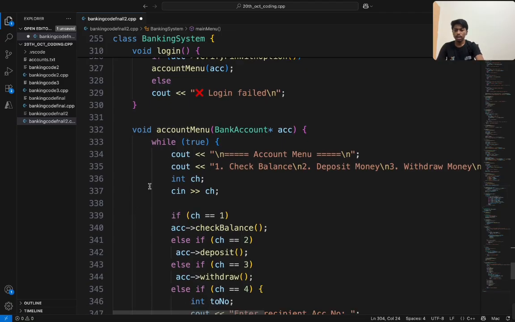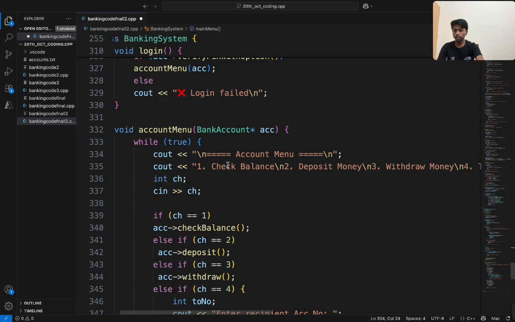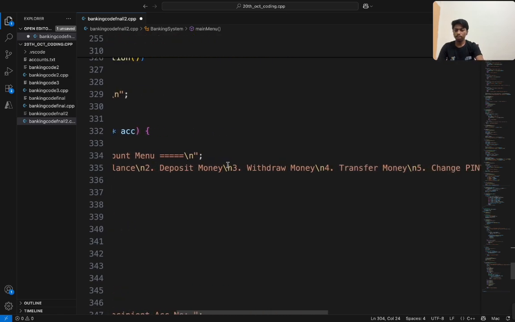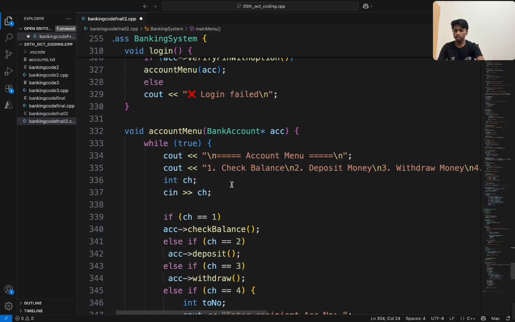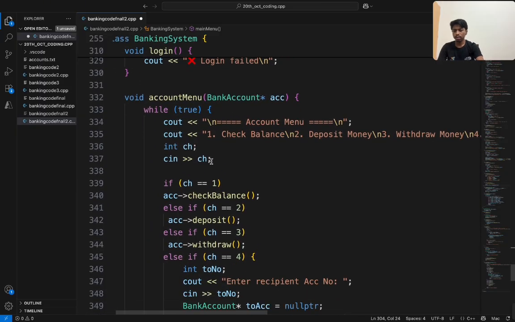So it starts with the while loop. The account menu keeps showing until the user chooses to log out. It prints the menu: account menu, check balance, deposit money, withdraw money, transfer money, change PIN, account details, transaction history, log out, and enter choice. So take input in integer choice, cin choice.